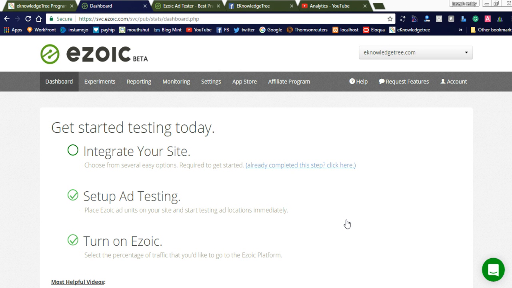Today I would like to share my views on the Ezoic Beta version of Ad Tester. This is a Google certified company, and by using this Ezoic Beta version we can test our advertisements on our website. You can create a setting for ad testing using the Ezoic Beta version, which is more efficient.